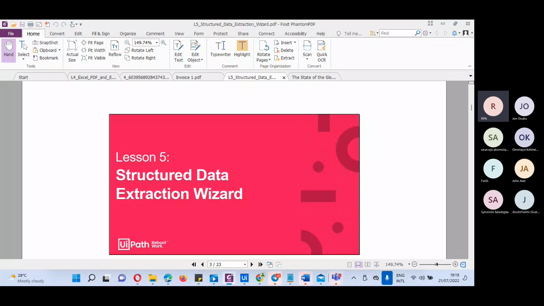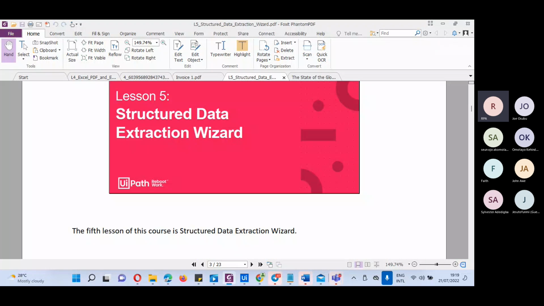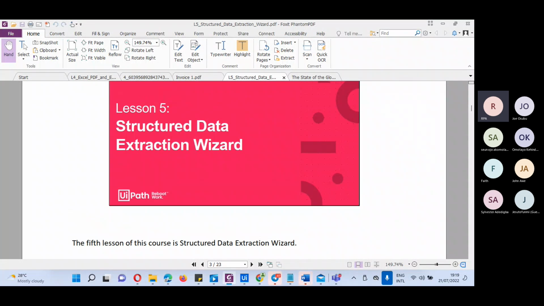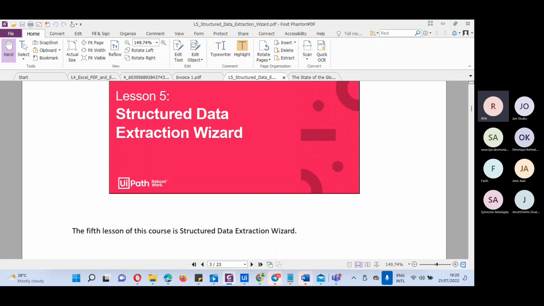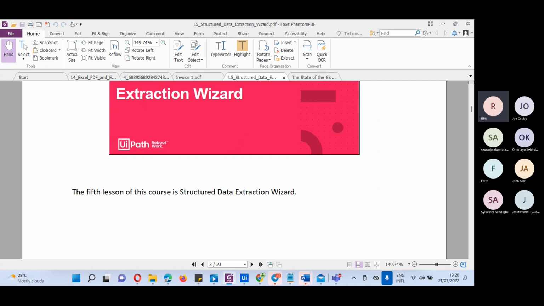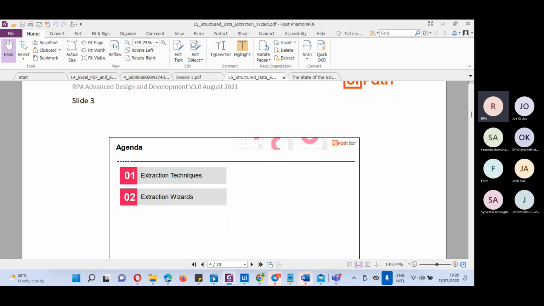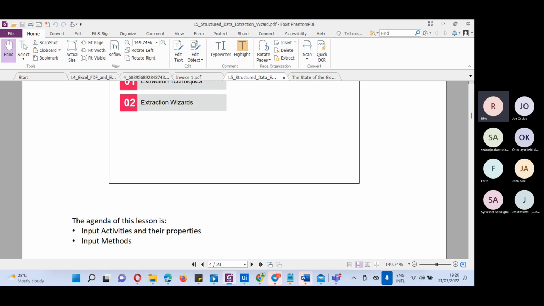Structured data extraction wizard that borders on extracting data. Structured, we'll try structured, we'll try unstructured. So in what situation do we use screen scraping? In what situation do we use data extraction? Of course, basically, screen scraping will simply help to scrape whatever is on your screen.